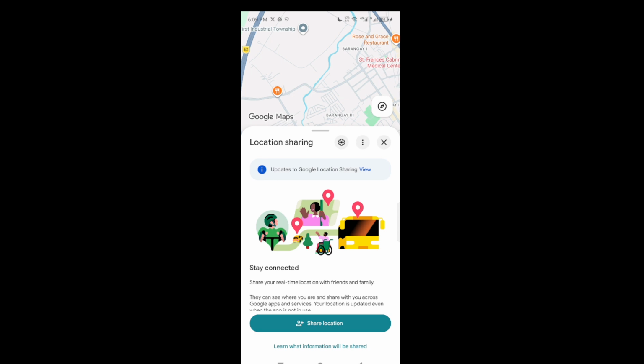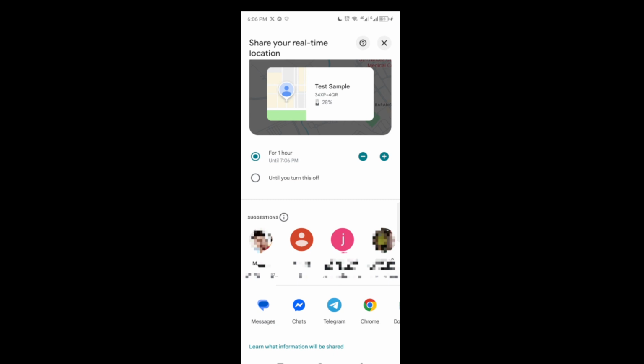This starts the sharing setup. You'll be asked to choose how long you want to share. Pick a preset time like 1 hour or 8 hours, or select the option to keep sharing until you turn it off manually. If you're sharing for safety or coordination, choose only what you need. You can always return here to extend or stop sharing.